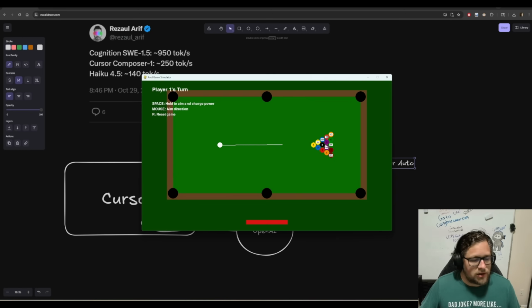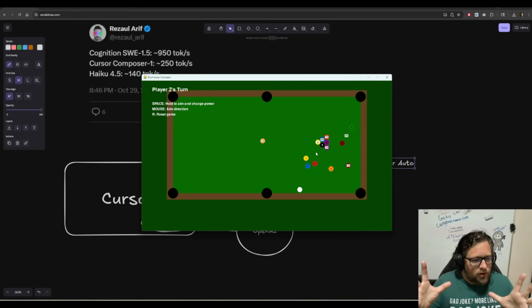And you can see the power meter down here at the bottom. And then the physics are interesting. I feel like there's more solid, you know what I mean? Like, when you hit the pile, there's not a lot more spread, but you can get a little bit more power on it.